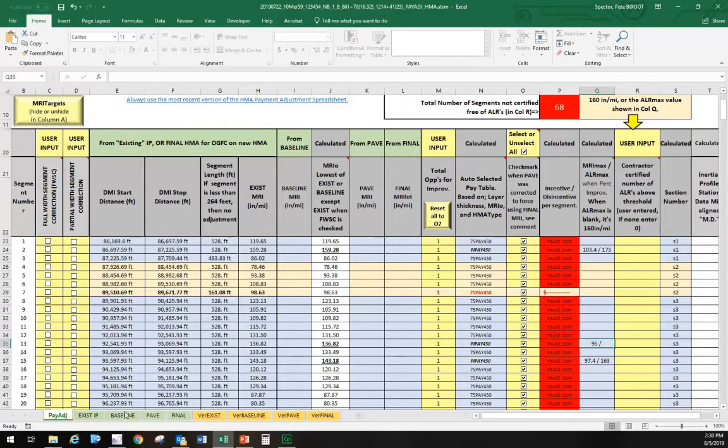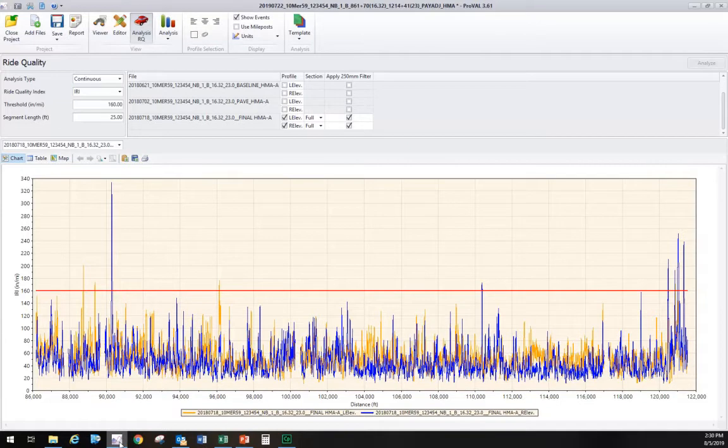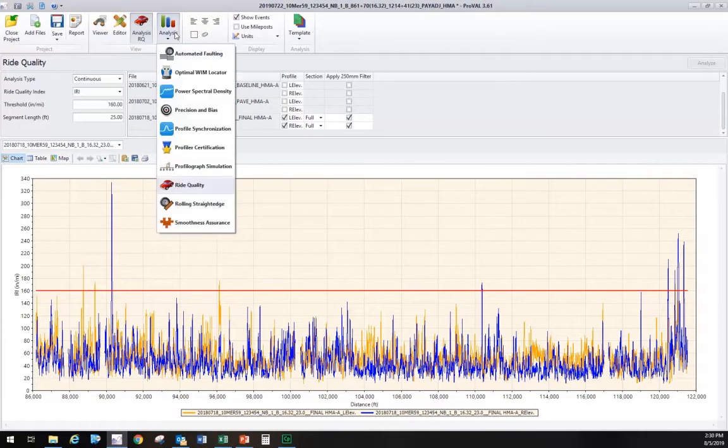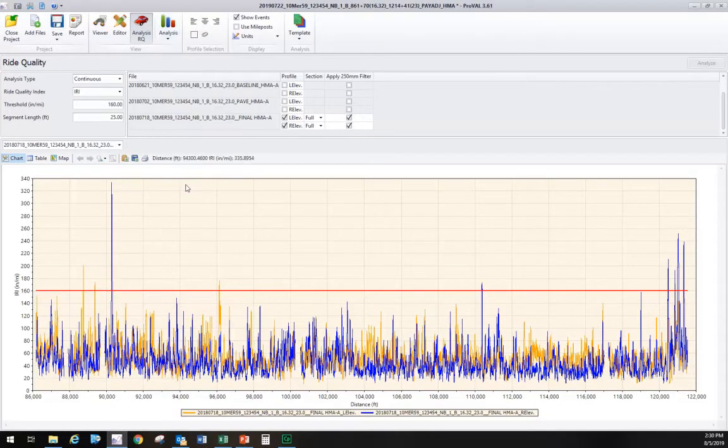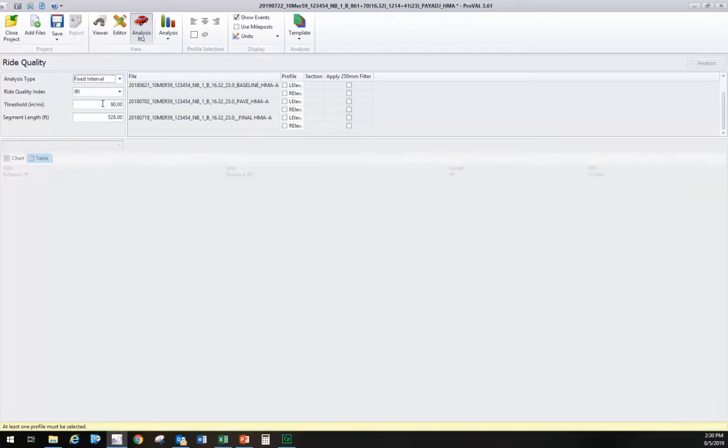We're going to go ahead and import the baseline profile now. Let's go to our ProVal project file, and I'm going to click on ride quality. I've already got something run up here. What I want to look at is the fixed interval report to get our MRI data. Our definition for mean roughness index is the average roughness of both wheel paths every 528 feet, so that's a fixed interval of 528 feet.